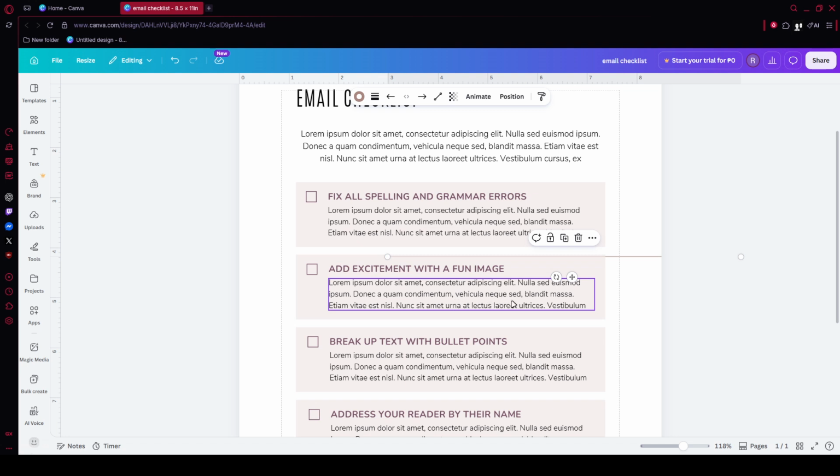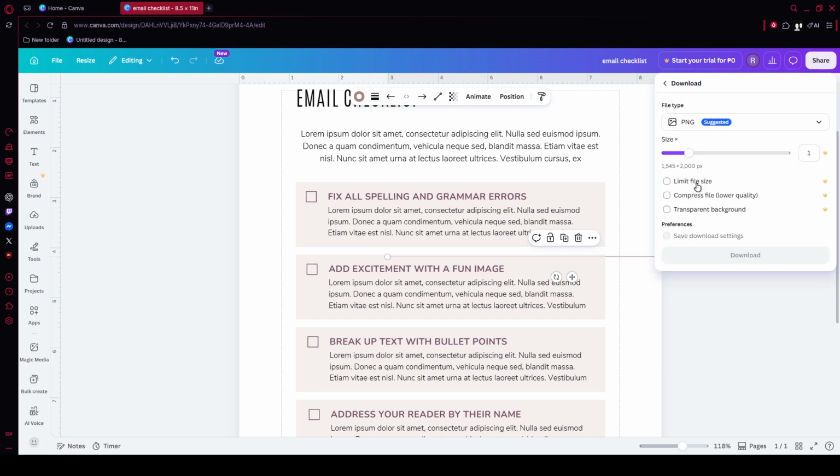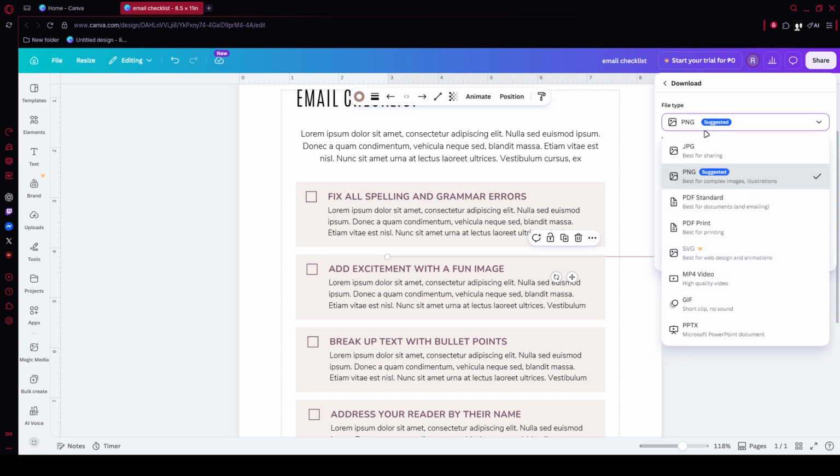When everything looks good, go to the top right corner and click Share, then choose Download. Select PNG if your design is for digital use, or PDF print if you need a print-ready version. Finally, click Download to save your corrected high-resolution file.